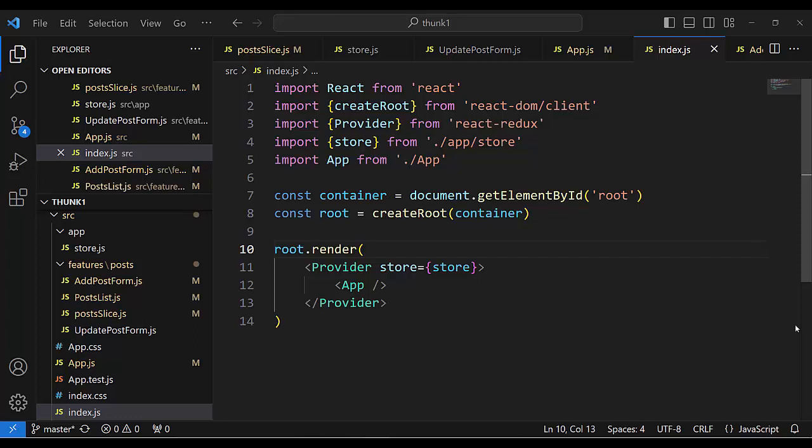This is index.js, and here we have a call for the component Provider, activating processing of the Provider component, and that Provider component has the property, props, store. That property store equals store. It means that in that moment there was processing of the post slice.